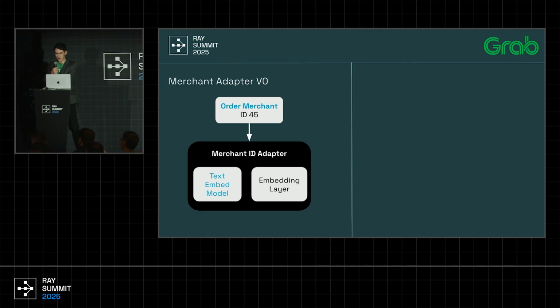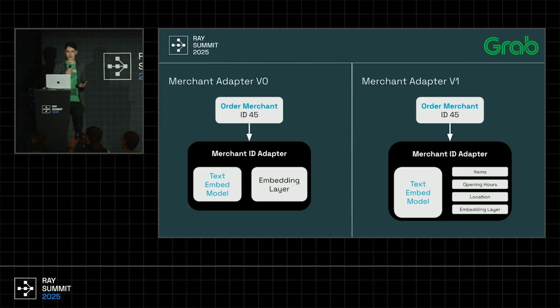And I think it's really about the spirit of adapters. Adapters are a replaceable component. For example, one thing we're currently working on is the merchant adapter V1. So going beyond the single embedding layer, but also capturing other attributes, like what items does a merchant have, what are the opening hours, where are the locations. And this really helps with the cold start problem because for a single merchant, maybe you don't have an embedding ready, but you have all these attributes, so you can already start learning from that.